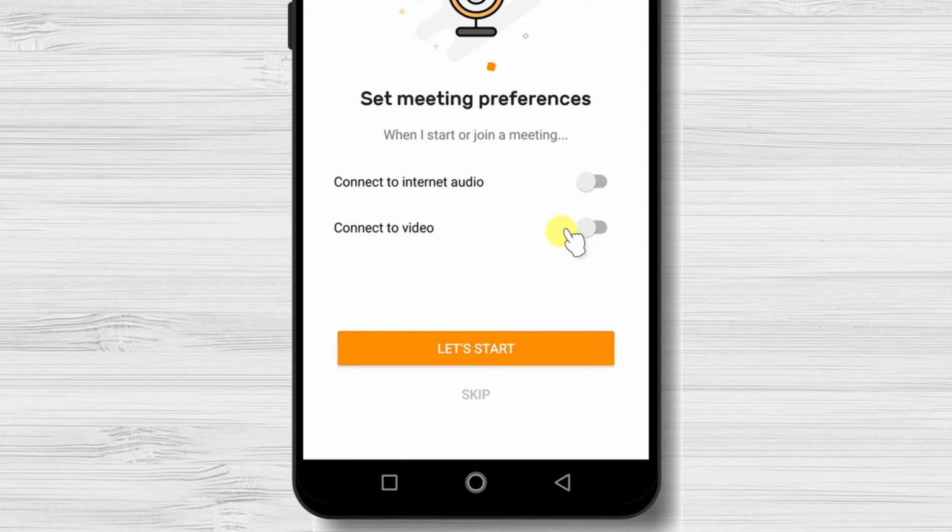I would set up so the connection to internet audio is on. If you wish to start a meeting with the camera on, switch that on as well. You will be able to modify these options every time you start a meeting.